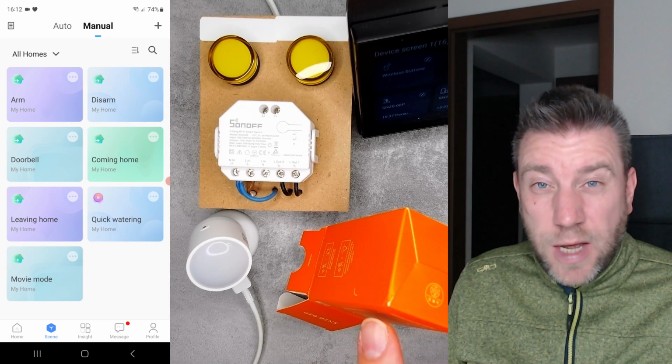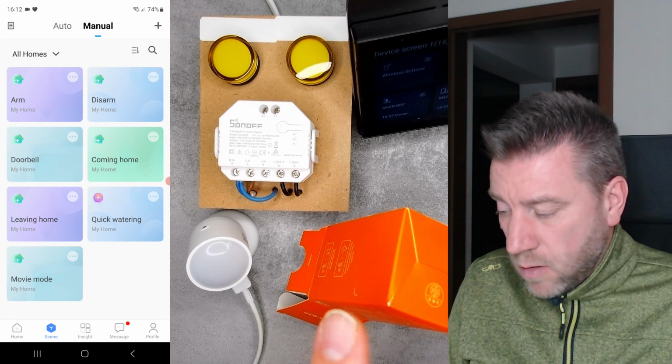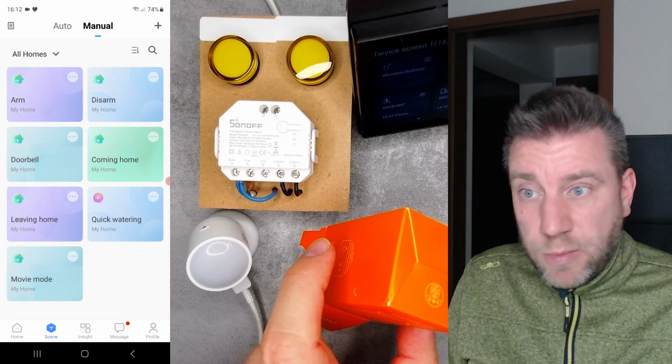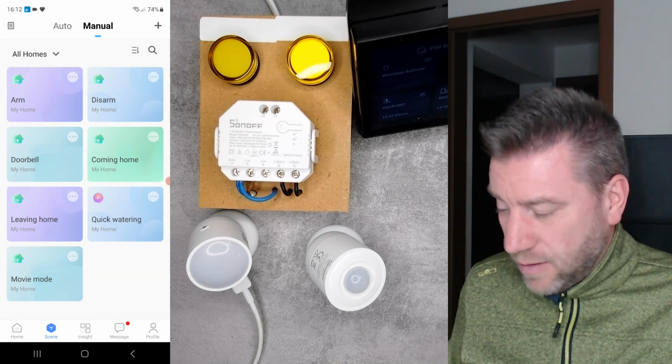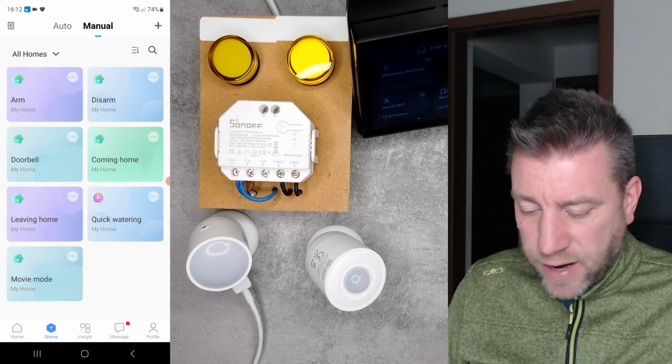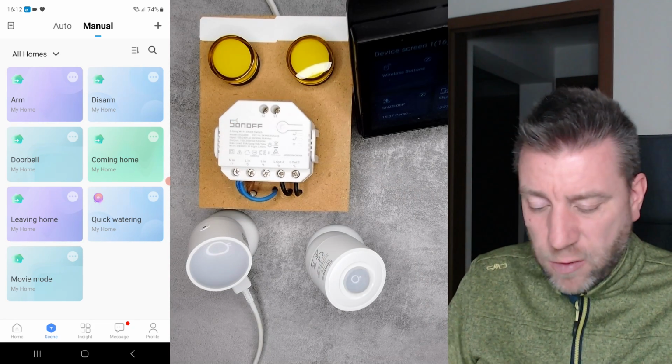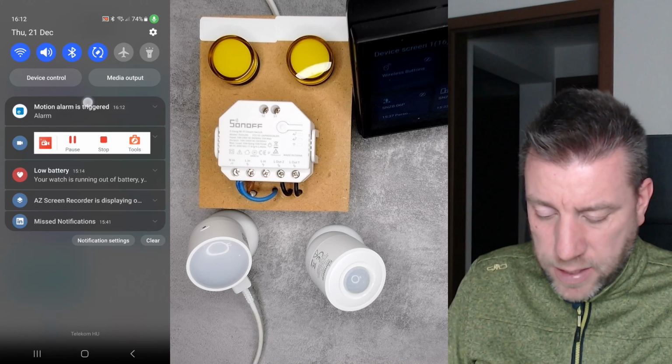And I think this guy was sleeping for some time now, so I think he's done his beauty sleep, so it's time to wake up. And it did. And I got the notification, the siren is on, and the siren is off now. So yeah, I got the alarm.